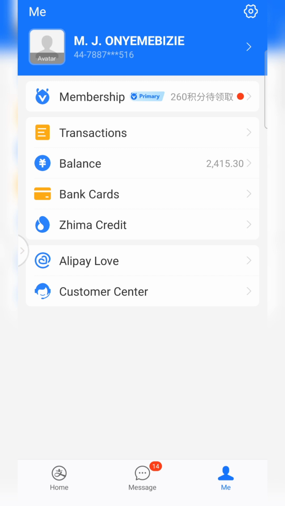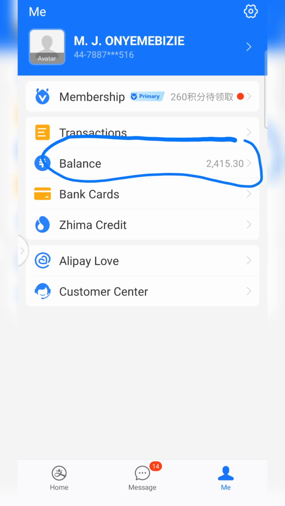So let's go back. Can you see that I have balance? Remember, we placed a lot of orders yesterday, right? But you can see I still have balance of 2,400 yuan. So how did I get this yuan into my account? What I do is that I use an exchanger. There are people that are specialized in this: when you give them dollars, they give you pounds. When you give them naira, they give you this, right? So I have contacts for that.